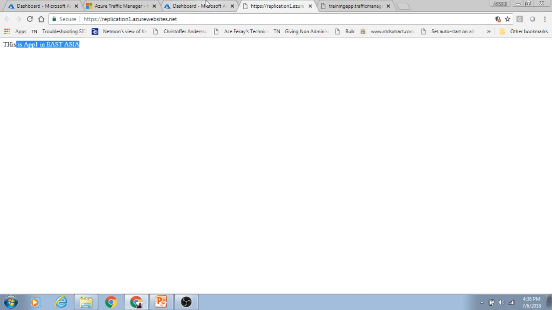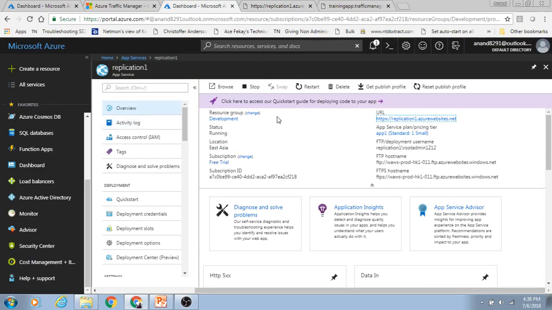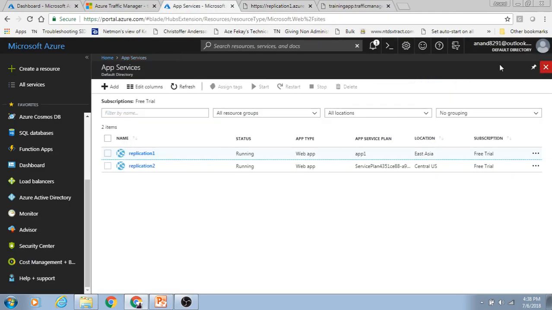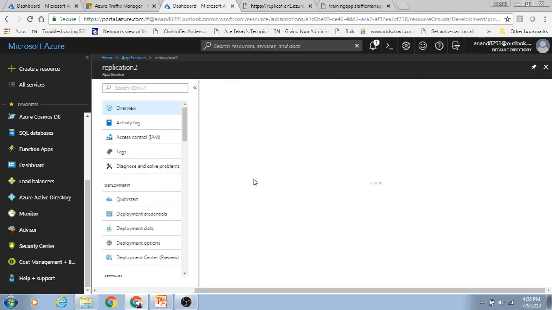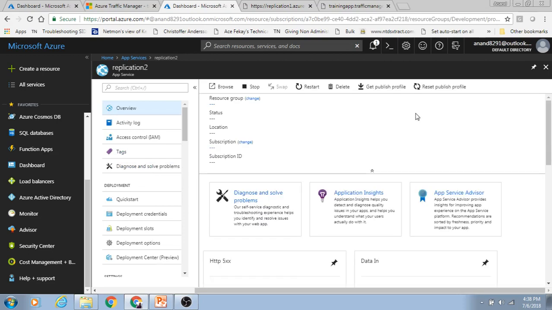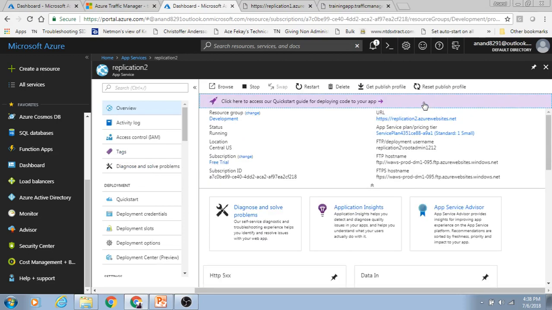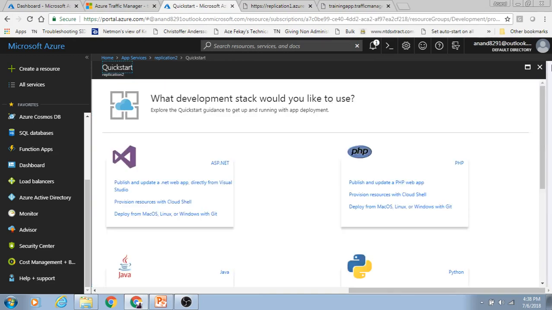And the second one, which is replication 2, is located in Central US. So if I try to access replication 2, it will take me to the Central US for obvious reasons.